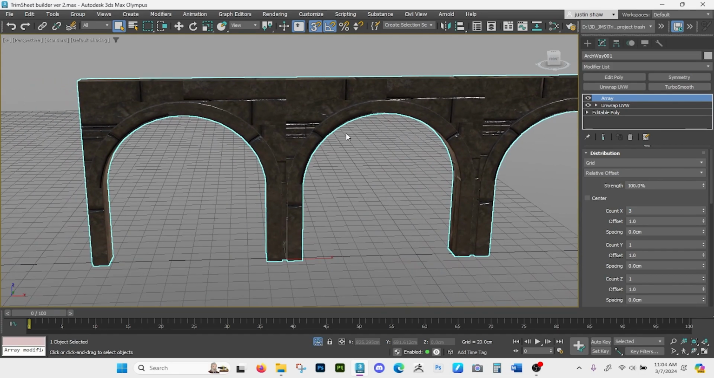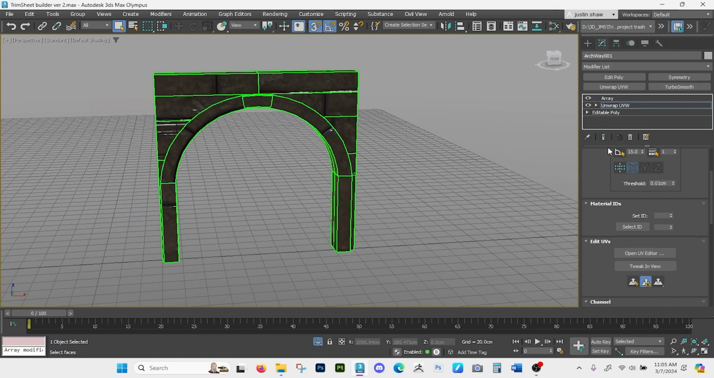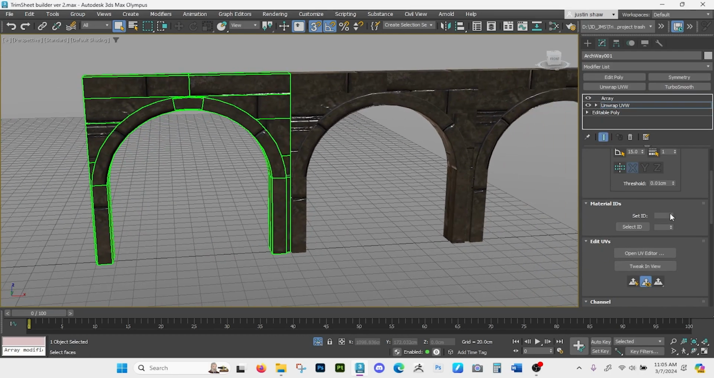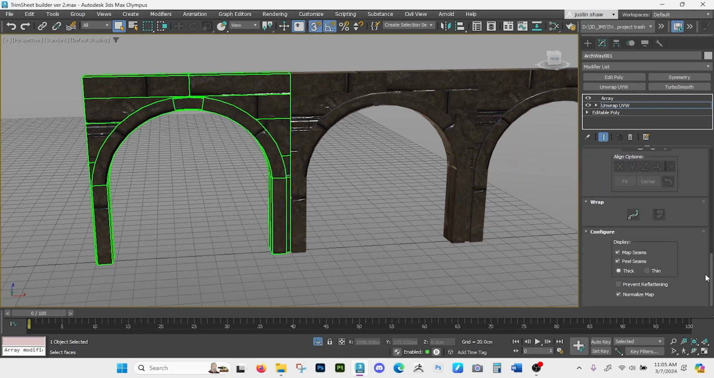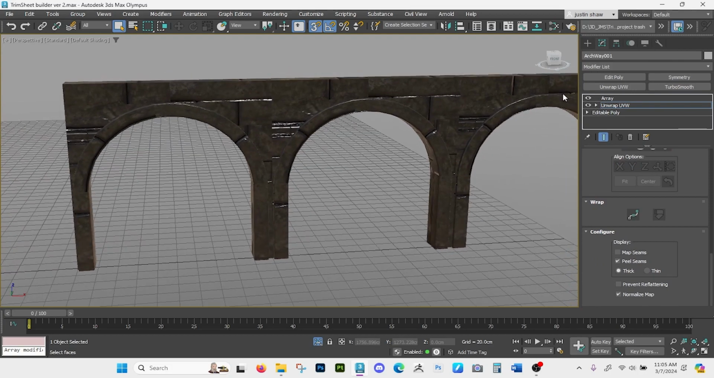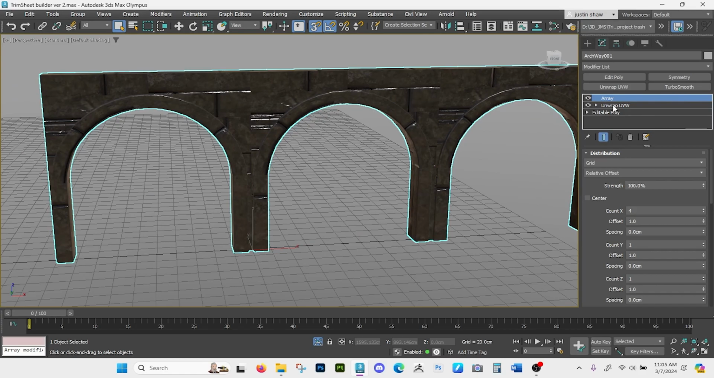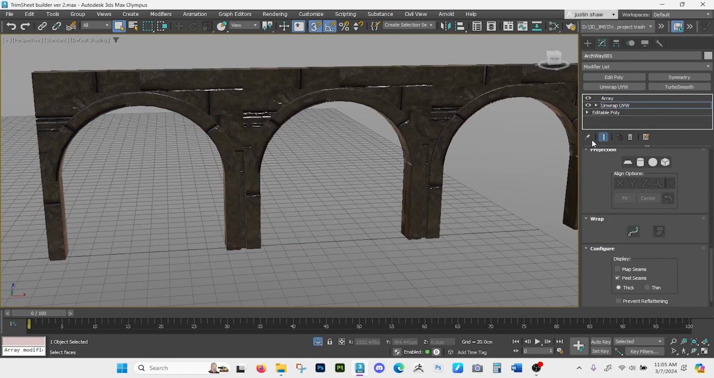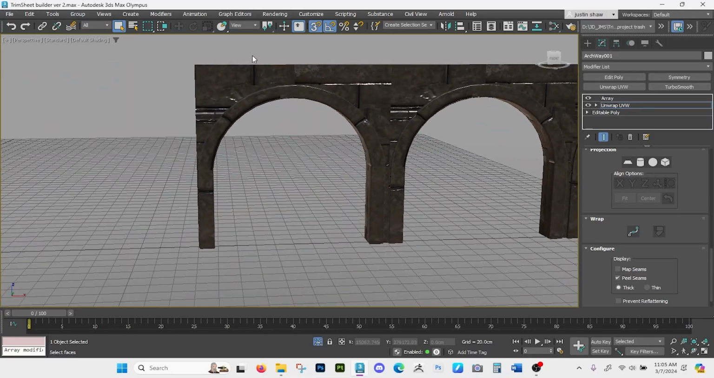I'm going to hit Alt-Q to isolate, go back to my unwrap, and click See in Result so I can see the array. I'm going to go over here. I'm going to turn off the lines for the seams. I'm actually going to turn array up 1 more, so I've got an extra. Go back to my unwrap, See in Result. Now I'm going to start unwrapping this.